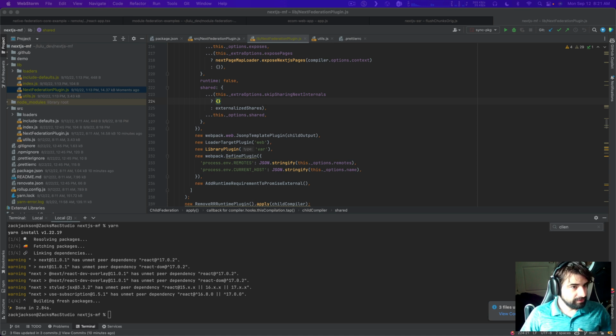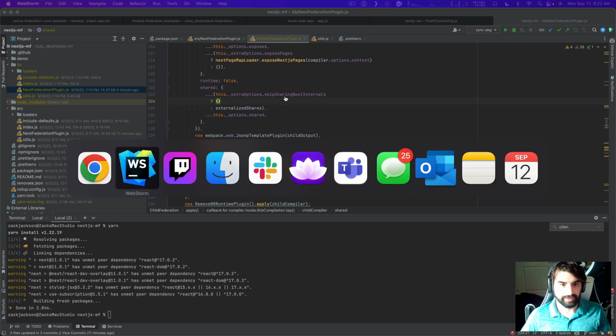All right, so I am going to develop some features of my Webpack plugin that I've been working on. This is for Next.js. And today I think what I'm going to try to do is get the global chunk or a global remote registration working correctly.